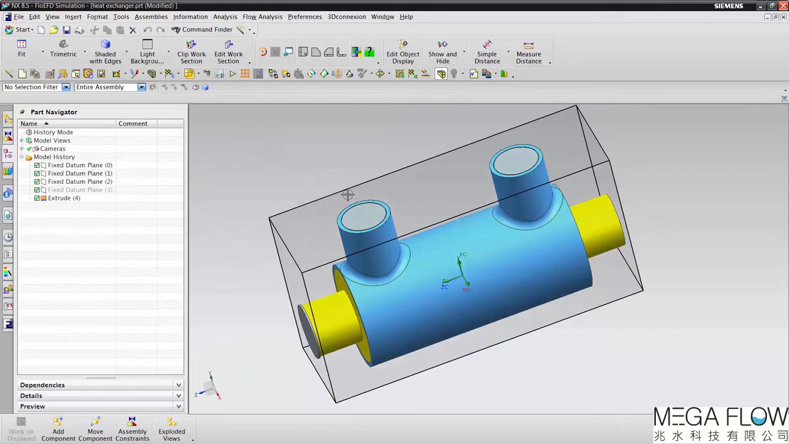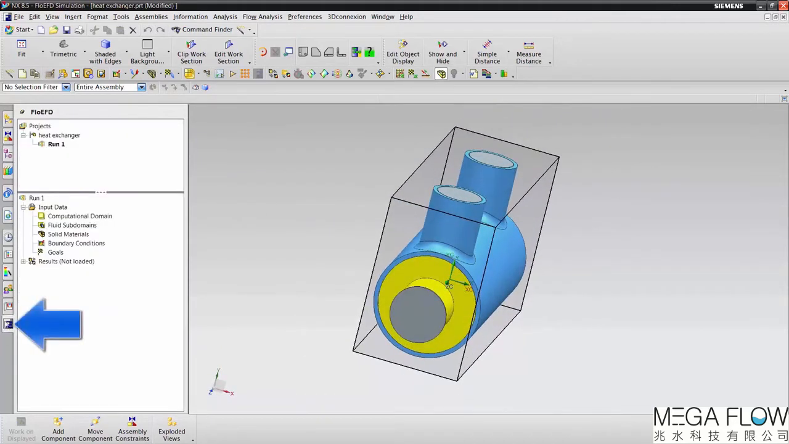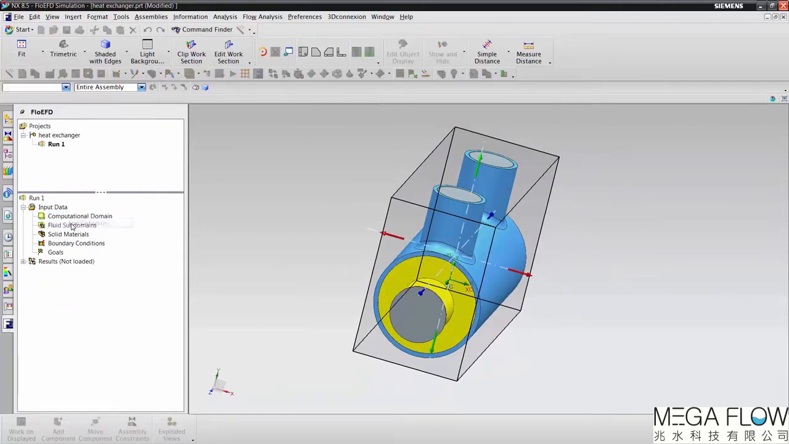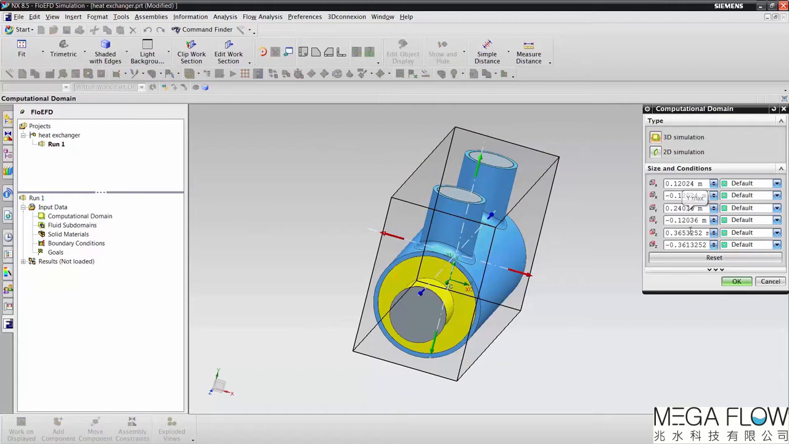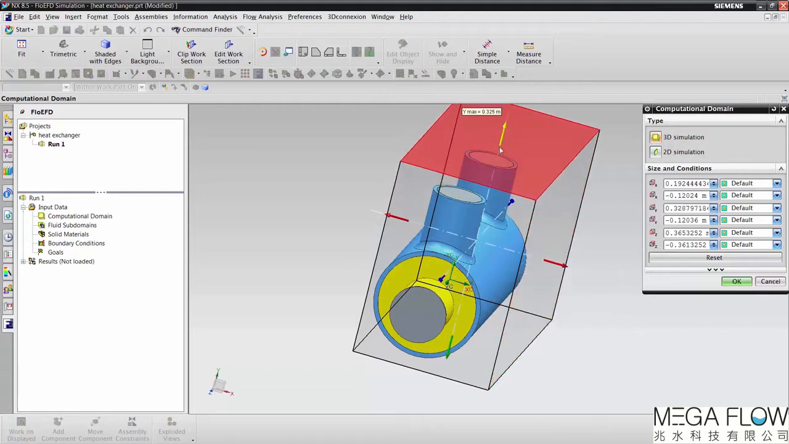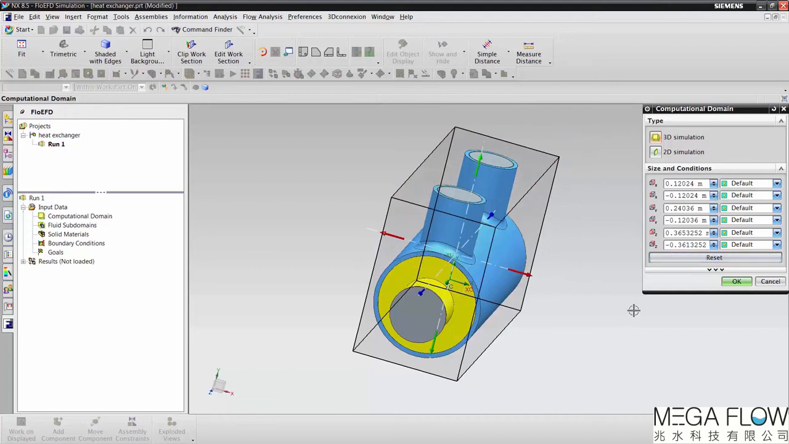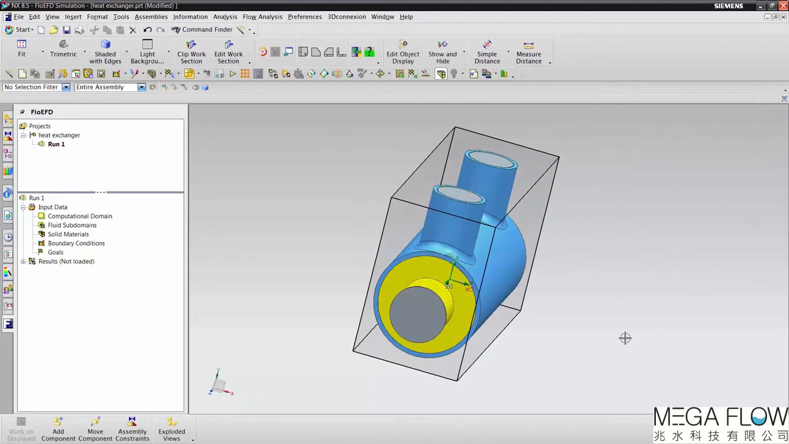We can see right away that a computational domain is defined. And if I go to my FloEFD tab, I can edit that definition either by manually changing coordinates, or I can drag on any one of the faces to extend or shrink that fluid domain. I'll reset back to what FloEFD detected, and I'll go ahead and hide that.